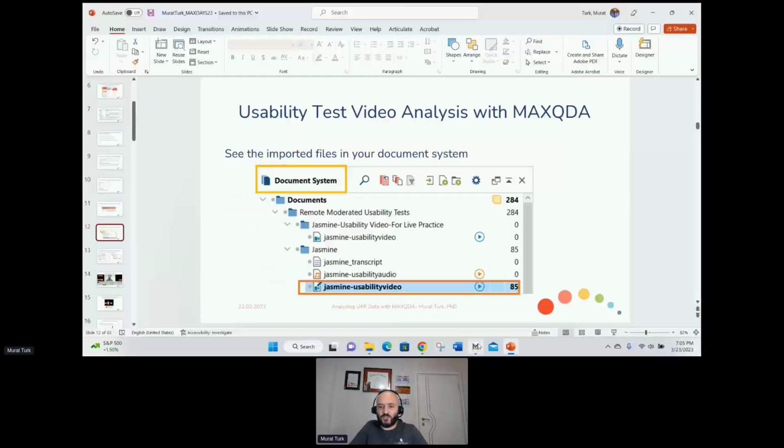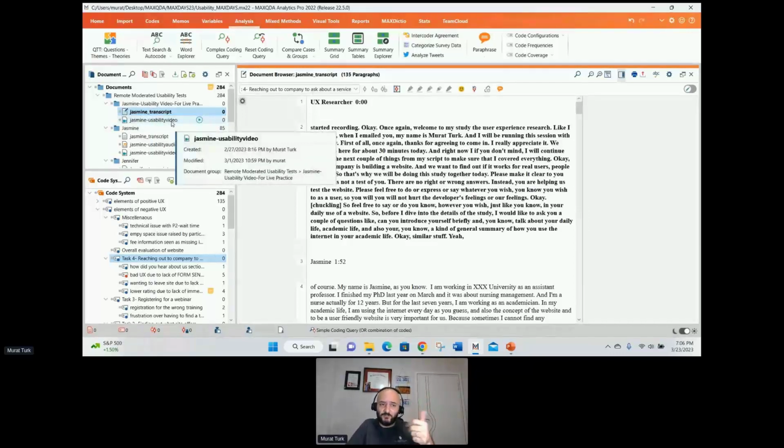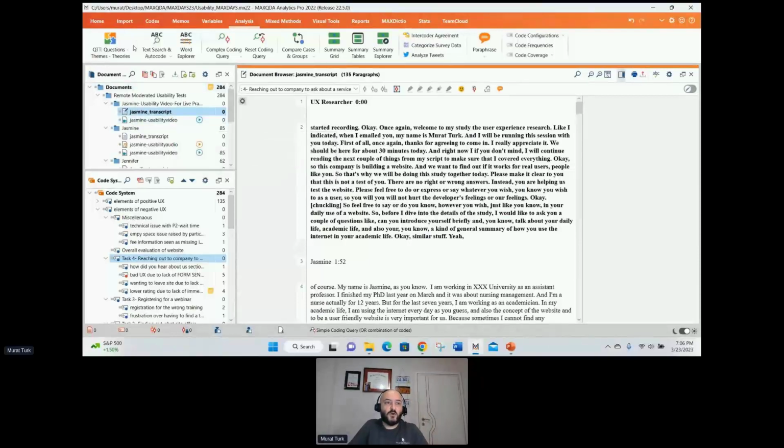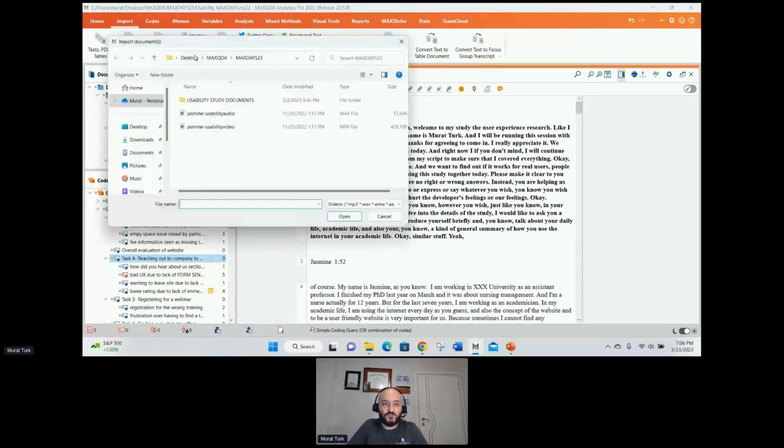So I already imported my materials here as documents. Everything is a document in MAXQDA, by the way. Your transcript Word document is a document, video is another document, audio is another document, okay? So when you click on import here, you have these different options, right? Text, transcripts, focus group transcripts, images, audio, videos. As I'm talking about usability videos here, I will click on videos here, and then I have these options, right? These are my files, which I have recorded from my usability test sessions.